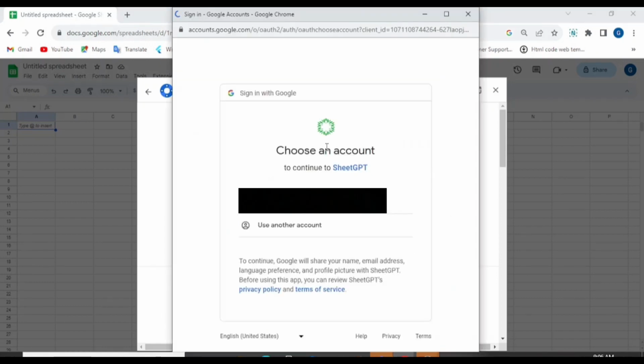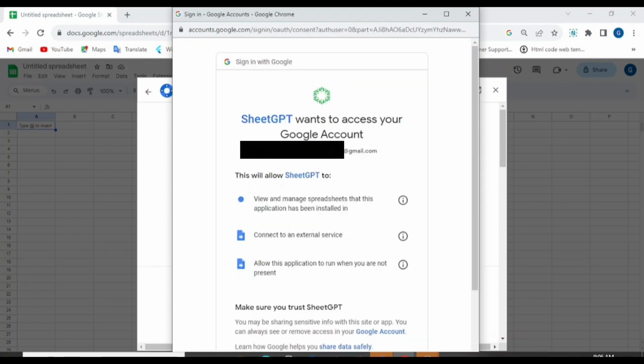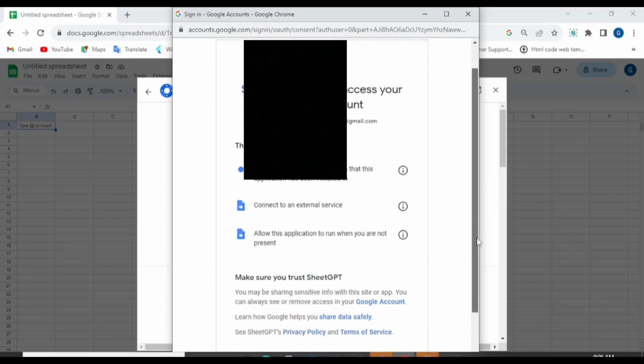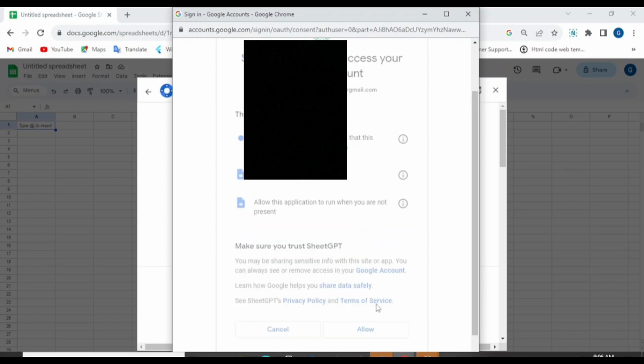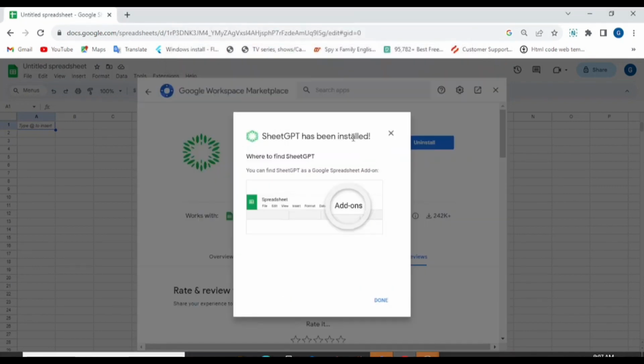So it will ask for permission to have access to your Google account. So you can see this. So you have to allow the access. Allow. And it has been installed. So easy. So they are telling us how we can get to GPT. You can go to Add-ons and just enable it from there.